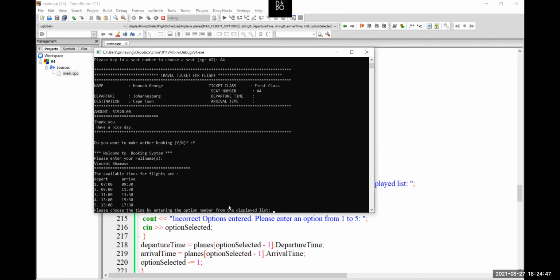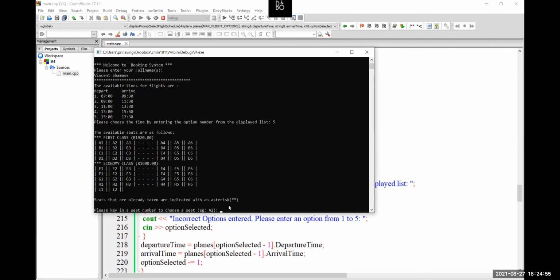What are the flight times that I want to choose? I know Vincent likes to have breakfast with his wife, so he likes to go after lunch. Let's choose 5, and it's going to display the 2-dimensional array, right? So you can see there's rows and columns out here, and that's what we need to get to, Vincent, right?